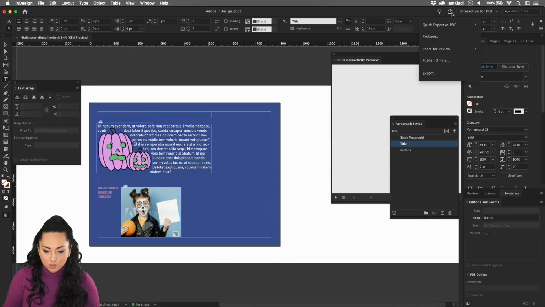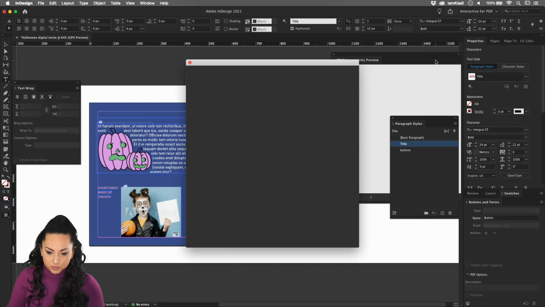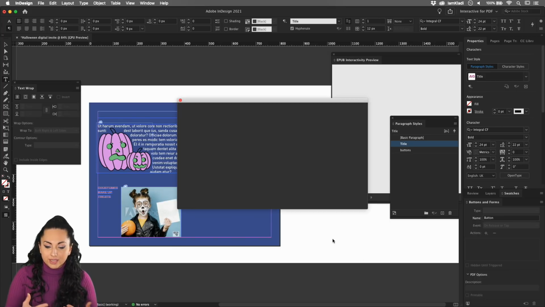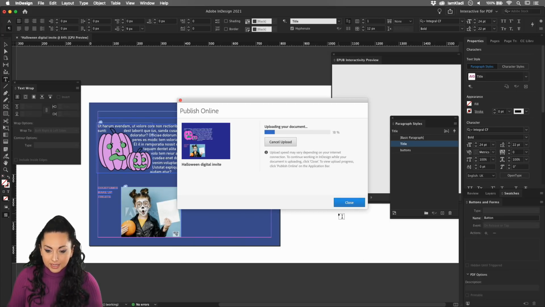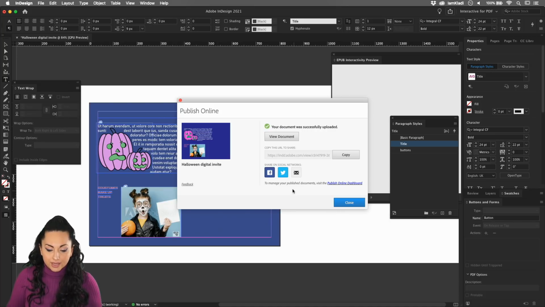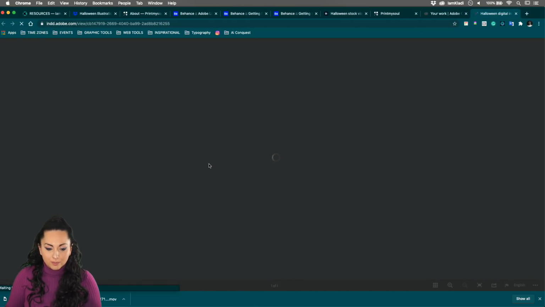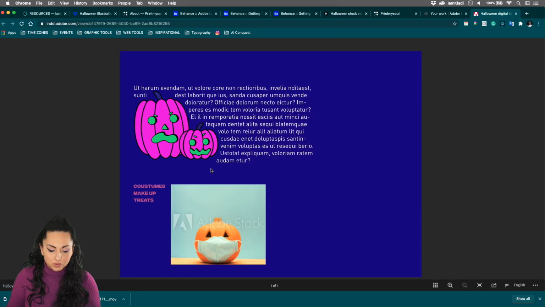So another fantastic way of sharing besides share for review is to use the publish online tool. What I want to show you today is how to create a file that is ready to be published online, but most importantly, how to create a file that contains videos and also buttons. And when I talk about buttons, I talk about some text that can be used to display images.